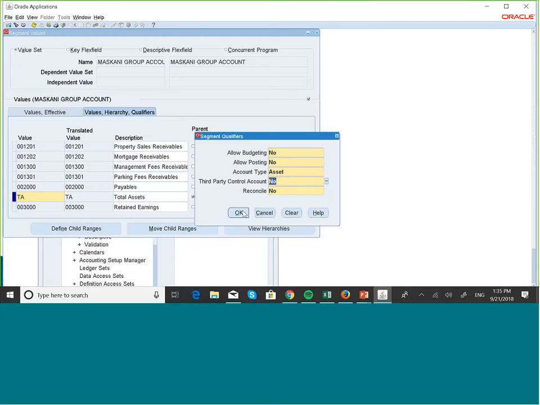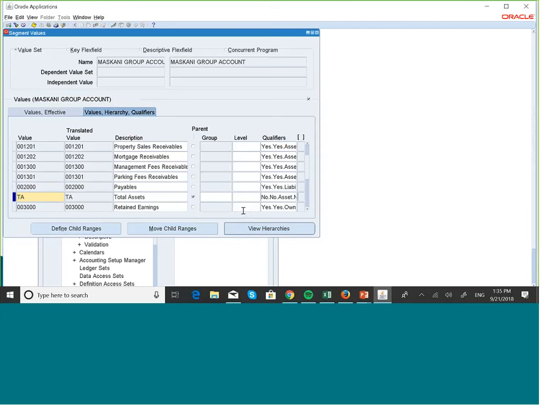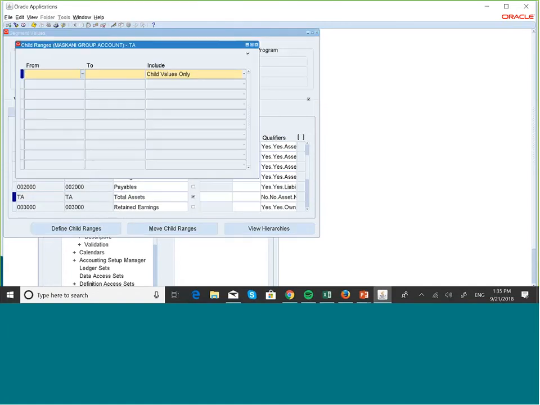Select OK. You can save our work. We still have to define our child ranges, right? So as we have said, all our asset accounts fall between 1,000 and 2,000, let's say 1,001 to 1,999.